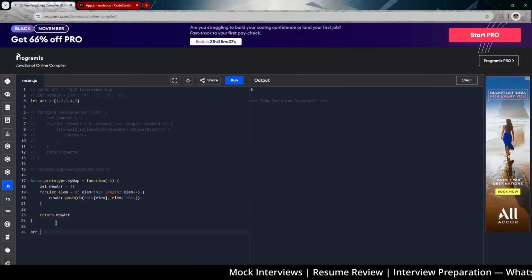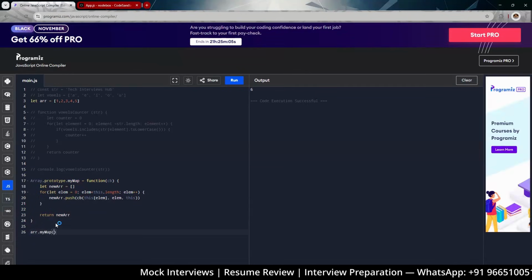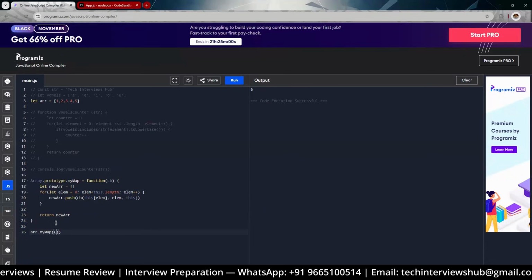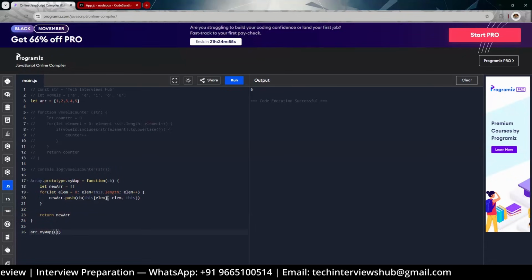And then what we can do is array dot myMap. We'll give it a callback here, in which... Okay. Can you validate this function?